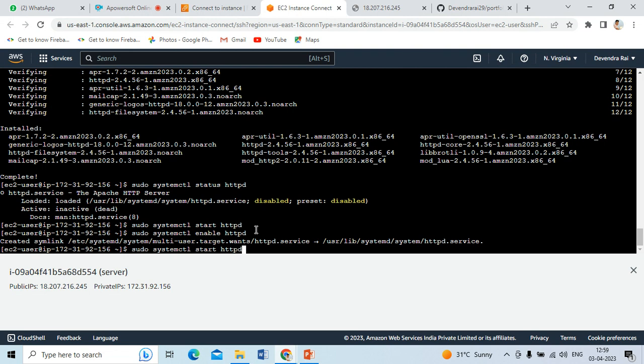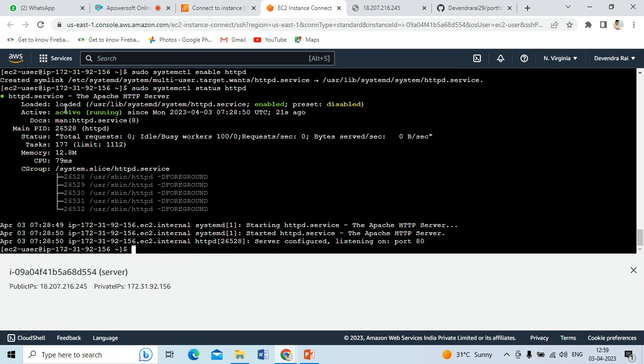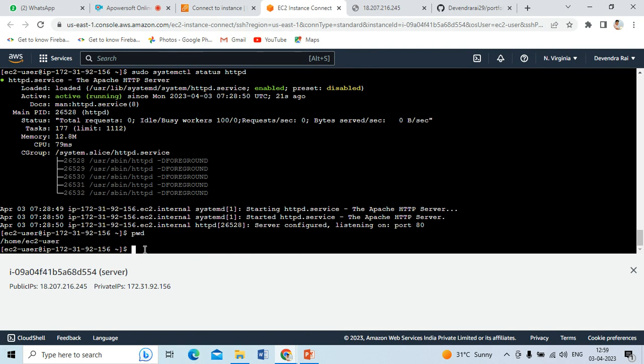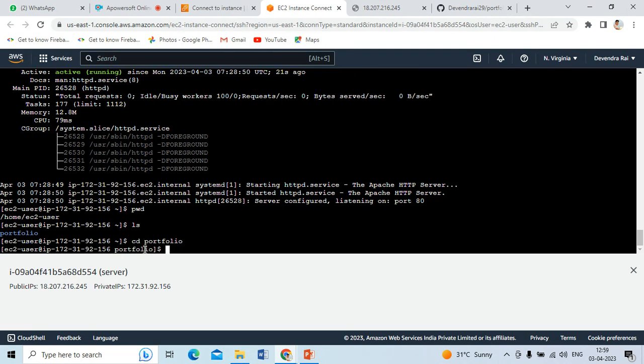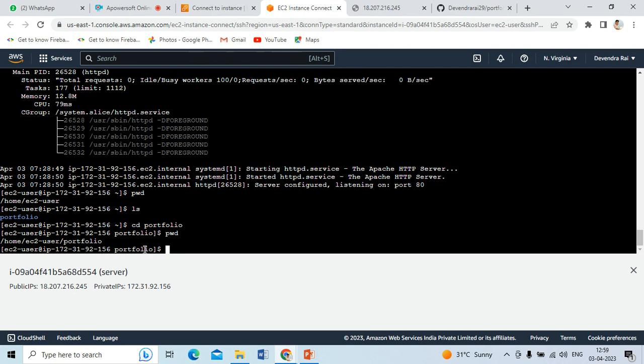So we will again check the status of it. You can see it's active and running. Now we will again see where we are. The pwd command. We are at home. So we will run ls. We need to go to portfolio. That is our main folder where we have placed everything. So we will cd portfolio. Now we will see where we are. Yes, we are in the portfolio folder.